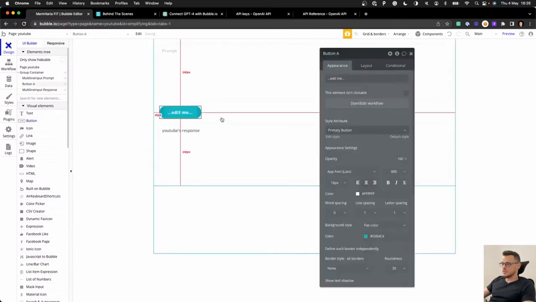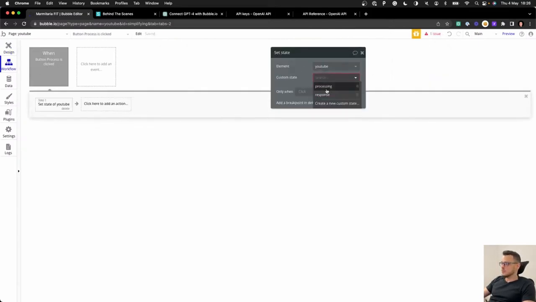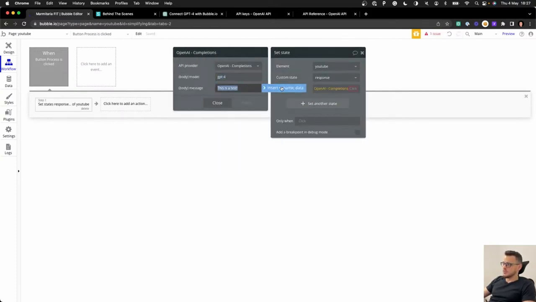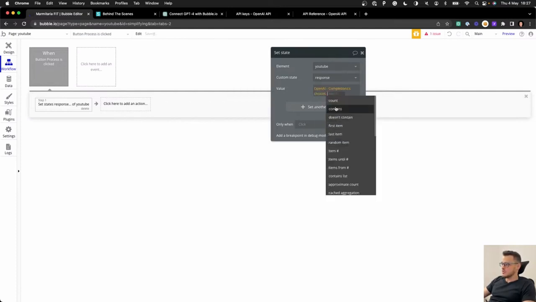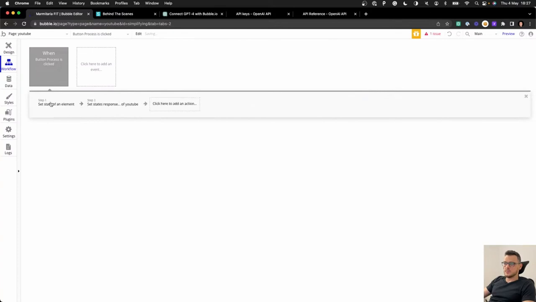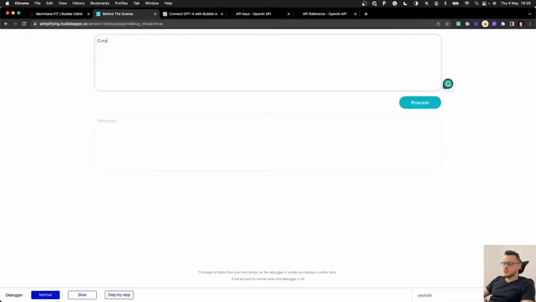So we can include a button here, say Process. When this button is clicked, we're going to update the state YouTube response, get data from API, OpenAI completions, GPT-4, multiline prompt value. Okay. And now choices, first item, content. Also, what we're going to do is set state YouTube processing to yes. And YouTube processing mode: create a YouTube video script or a video explaining how to become a Bubble developer on platforms like Upwork, developer. Okay, processing.